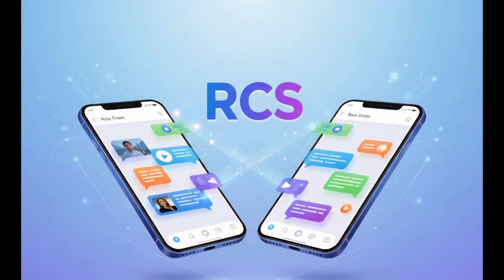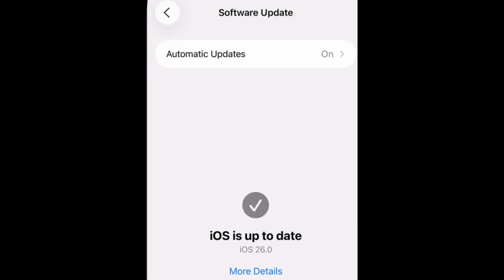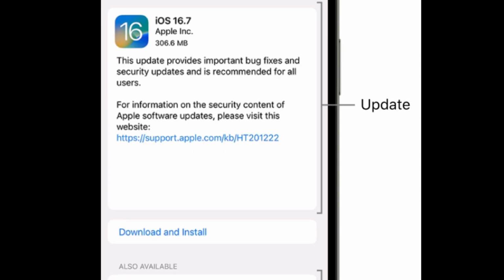Now, before looking for the lock icon, the first thing you should check is your iPhone software version. Open Settings, go to General, then Software Update, and check whether your iPhone is running iOS 26.5 beta or later where available. Now remember, feature rollout can vary. Some users may receive it earlier than others depending on carrier support, region, or beta availability. So if you don't see it immediately, that doesn't automatically mean something is wrong.